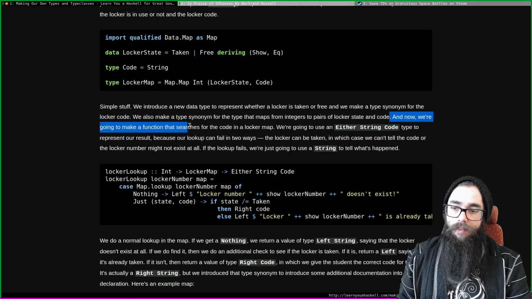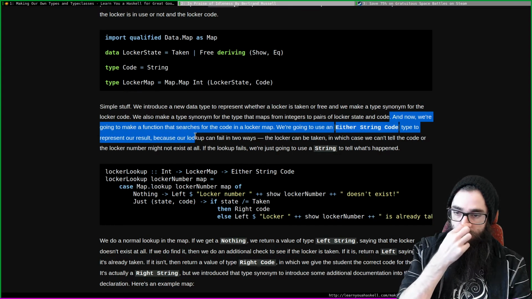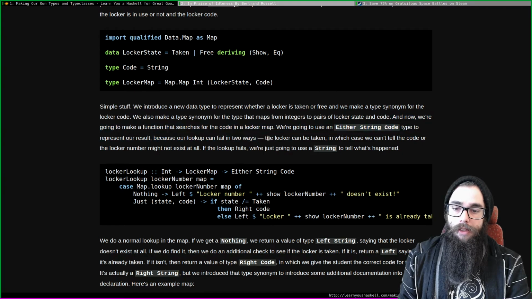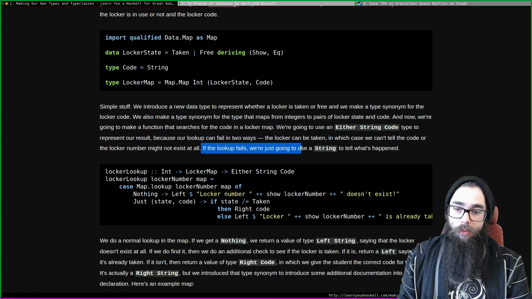Now we're going to make a function that searches for the code in a locker map. We're going to use an Either String Code type to represent our result, because our lookup can fail in two ways. The locker can be taken, in which case we can't tell the code, or the locker number might not exist at all. If this lookup fails, we're just going to use a string to tell what's happened.